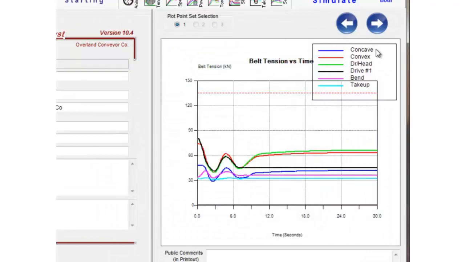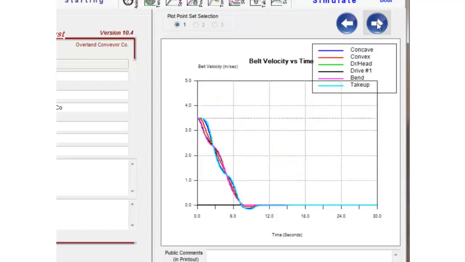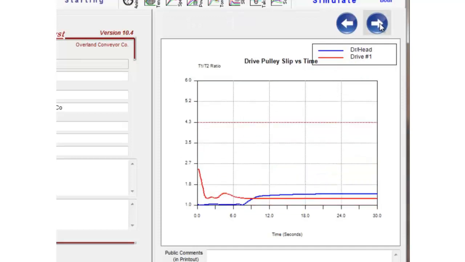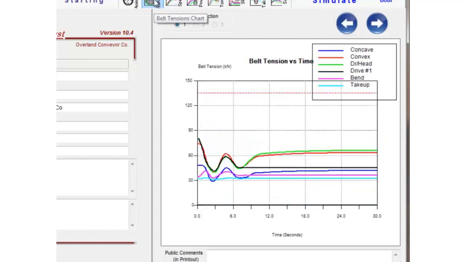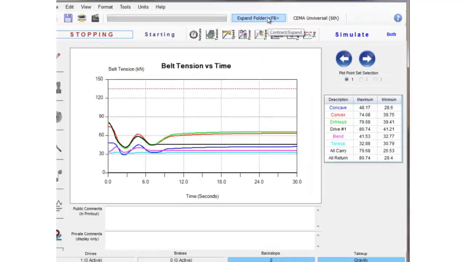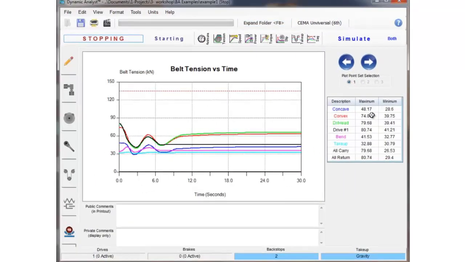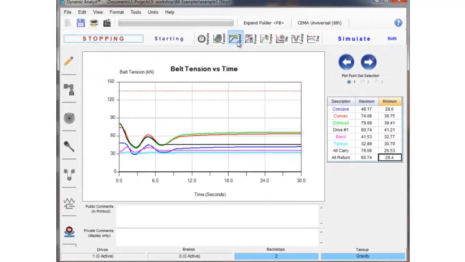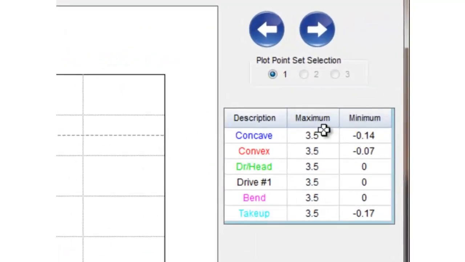When I save that file now, you can see the belt tensions are plotted for each of the various points, velocity, and of course drive pulleys, pulley slip, and I'll come back and talk about these. If we hit the expand folder, you can see we also will plot the maximum and minimum belt tensions at each of these points, and then the maximum and minimum belt tensions for the whole carry side and also for the whole return side. Same for velocities, for belt speeds. You can get the maximum and minimum belt speeds at each point.